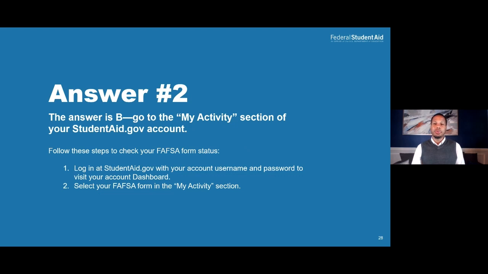So the answer is B. You want to go to the My Activity section of your StudentAid.gov account, and you want to follow the steps to check your FAFSA form status. Log in with your username and password. Remember, this is after everything's been verified. You're going to visit your account dashboard. Now, when you look at your account dashboard, you're going to select your FAFSA form in the My Activity section.